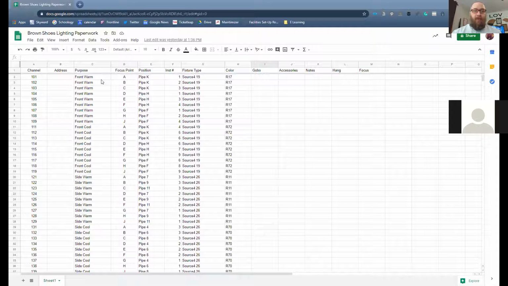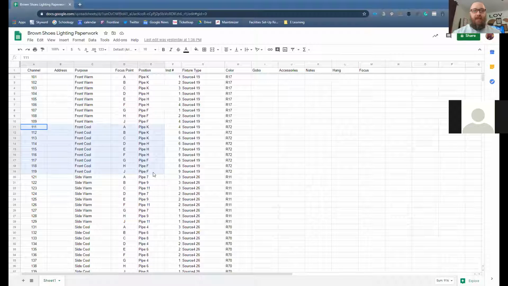So all of our front warms are grouped together. All of our front cools are grouped together, et cetera, and then the last digit of the number tells us which area it's focused at. Makes it very convenient. I also have that documented. I have where it's focused, and then where it is physically in space, the position, meaning the hanging position, so it's hung on pipe K, and it is the first instrument on pipe K.